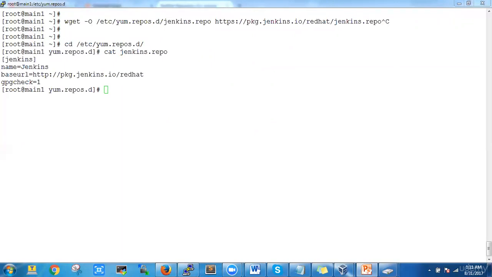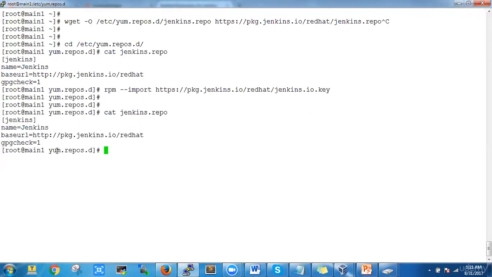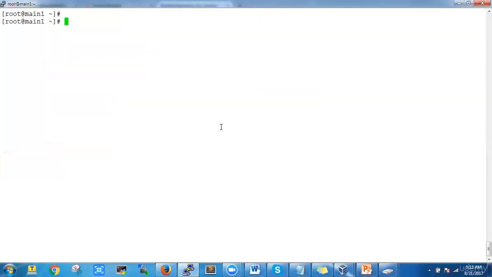So we'll use the command rpm --import, and after that the name of the website from where the key is there. Now we'll run. So the Jenkins base URL is configured and the repository name is Jenkins. Now we have to install the Jenkins package. So the repo is configured successfully.